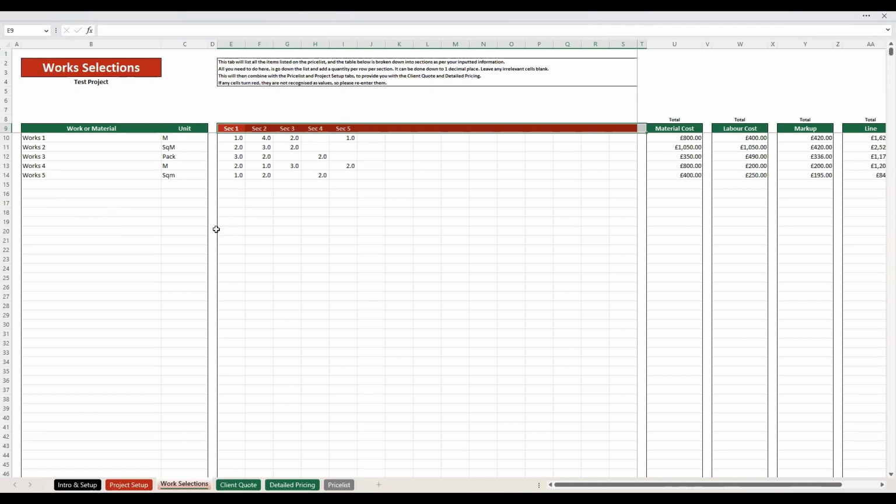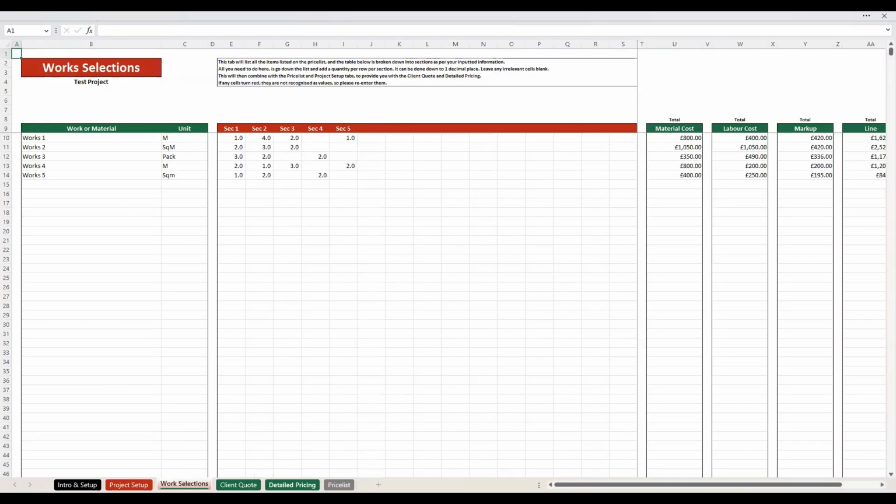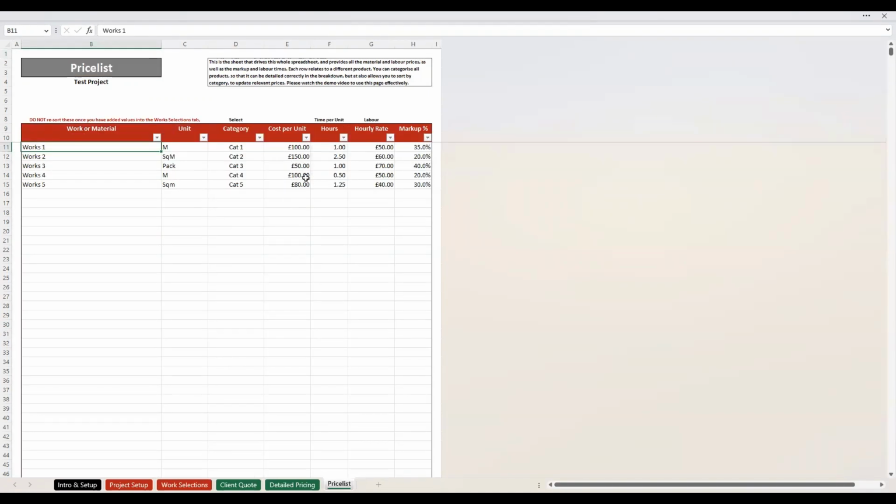So I've done it like that on purpose, because otherwise you've got to paste all these things down here again. But this way it comes through automatically, but you don't want to be messing with it. So I have made a note at the top here saying, do not resort these once you've added values into the work selections tab. So you can resort, order, play around with it when it's ready. As soon as you start adding values onto here, then don't go back and resort or change the price list. You can change the prices here. You can change the cost. You can change the hours, hourly rate, markup, percentage, etc. But don't resort anything, reorder anything.